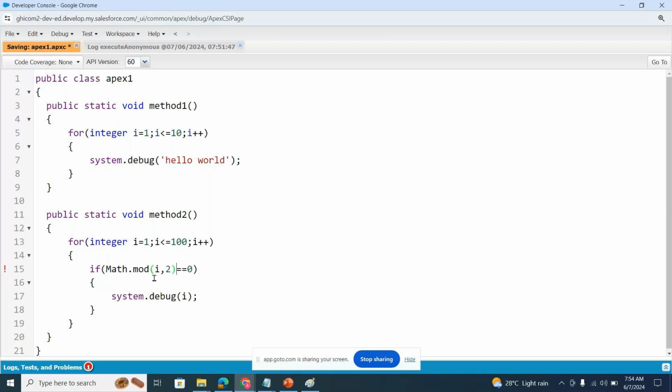Firstly it will come with 1. 1 divided by 2, is the remainder equal to 0? No. Then 2 divided by 2 is equal to 0. Exactly, then it will print. Whatever number is divisible by 2, it will print that information. 3 divided by 2, no. 4 divided by 2 is equal to 0. Exactly, then it will print. Like this, it will print the even numbers.